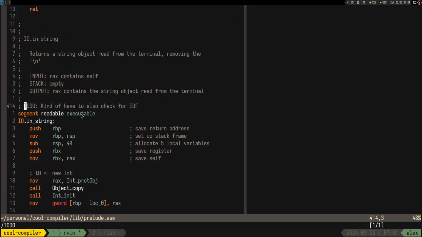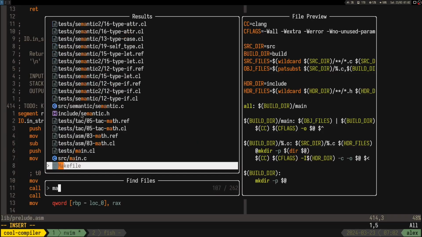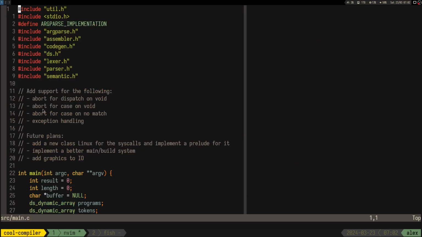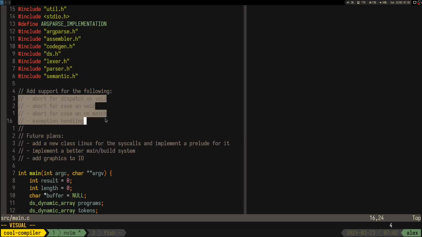If we check in main, we still have to do some error handling like exceptions, but I think those are edge cases and stuff, so we'll have to see.